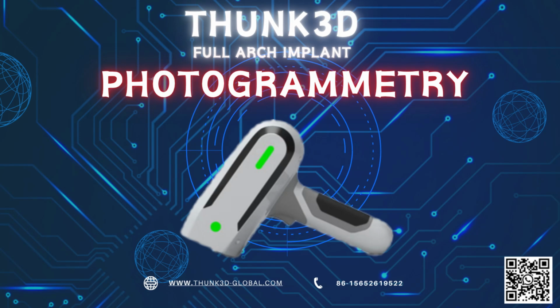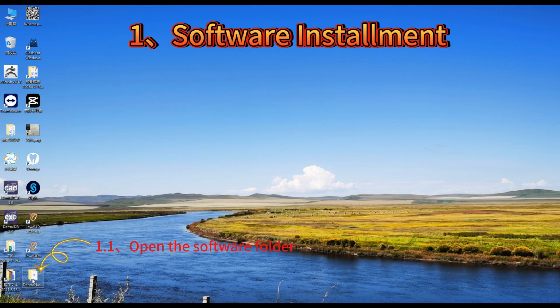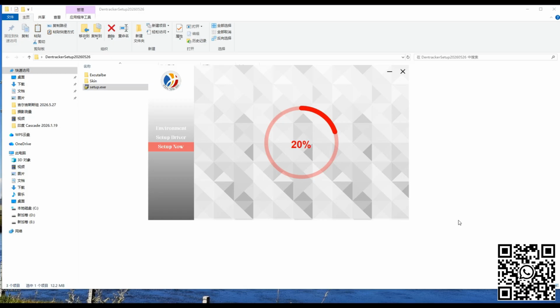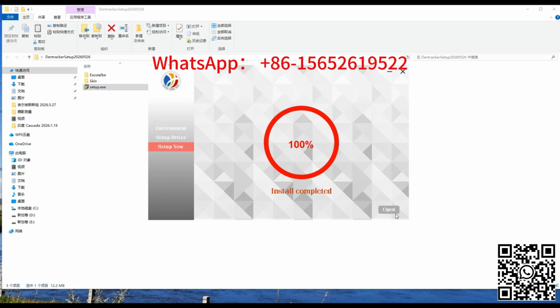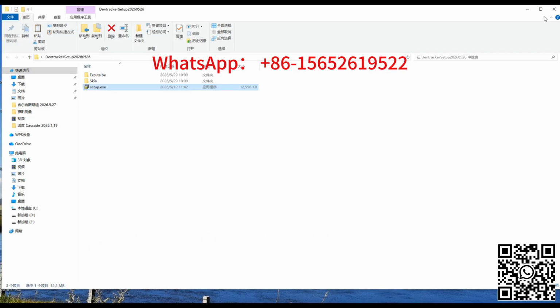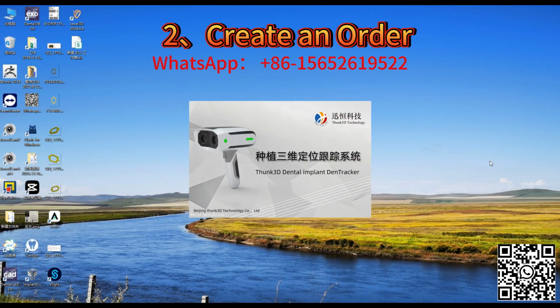Today, I'll show you our new full-arch implant photogrammetry workflow. First, software installation. Copy the software from the USB flash disk or download it. If you download it, remember to extract it before installation. Now the software is installed.